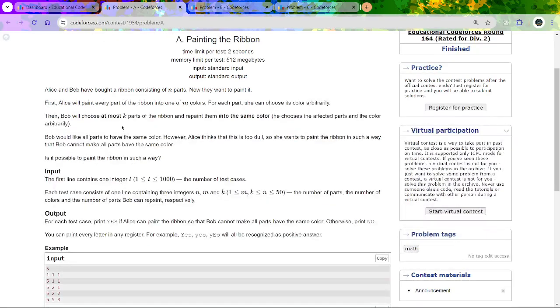Okay, so in this question we will be having two players, Alice and Bob, and they are having a ribbon of n parts. Now they want to paint it. First the turn is of Alice. She has a total of m colors, and she can use those m colors to paint the ribbon in any part she wants. Now Bob will choose at most k parts of the ribbon and repaint them into the same color.